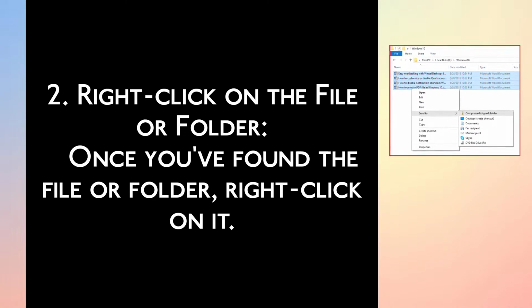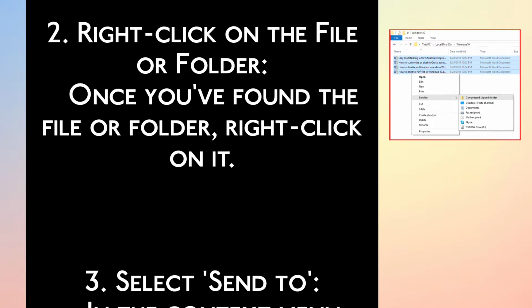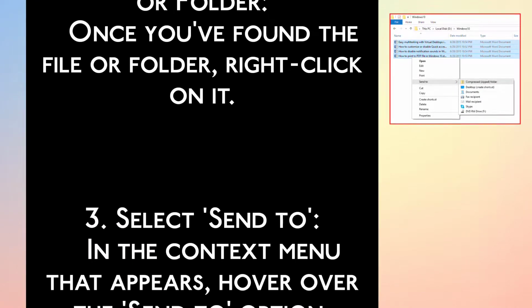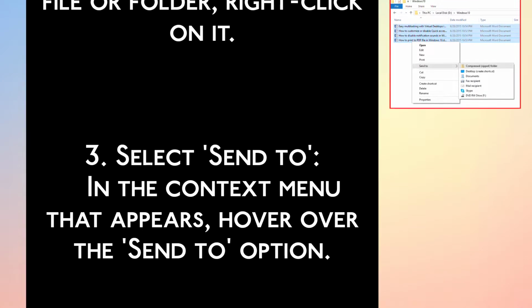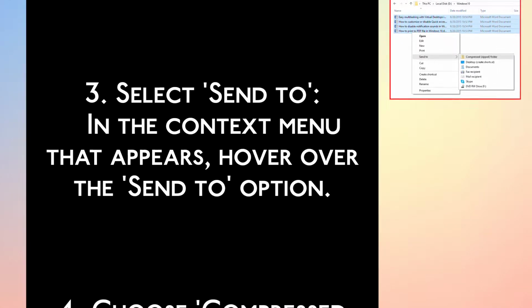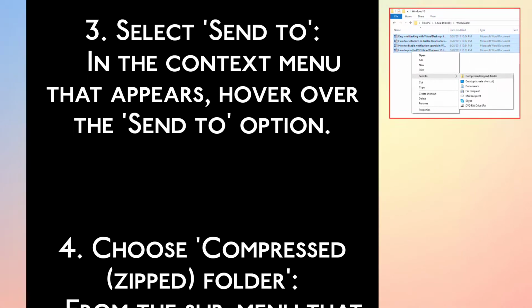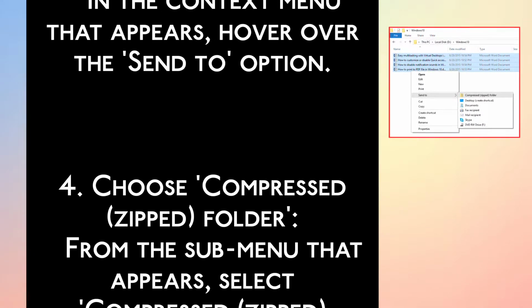Step 2. Right click on the file or folder. Once you have found the file or folder, right click on it. Step 3. Select Send to. In the context menu that appears, hover over the Send to option.